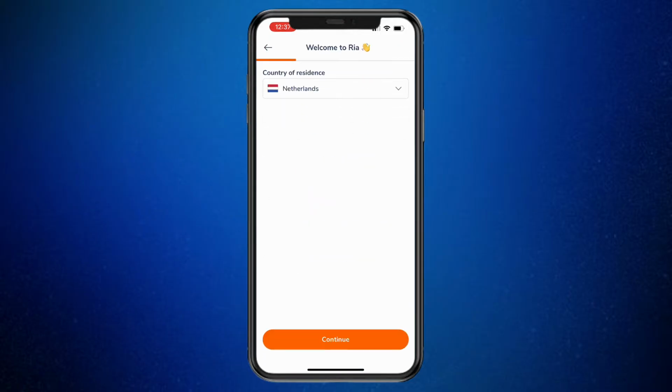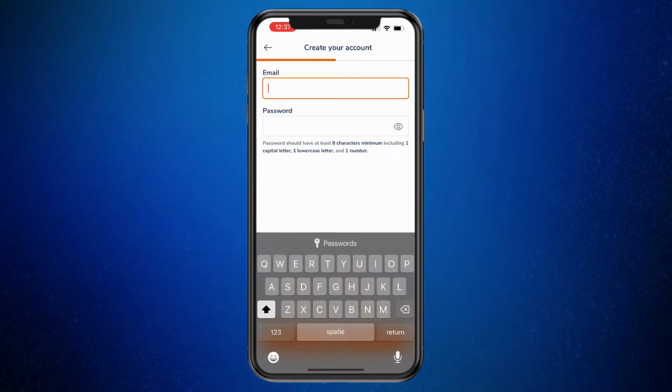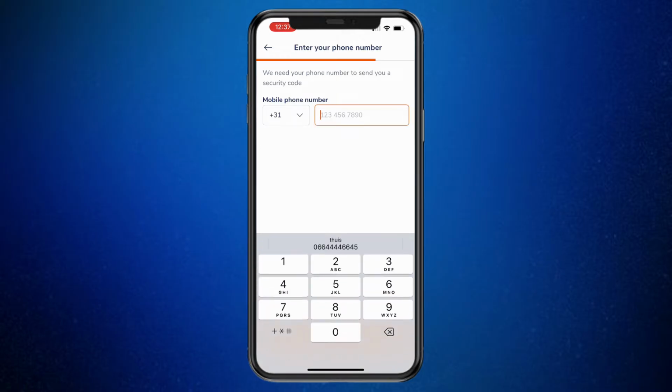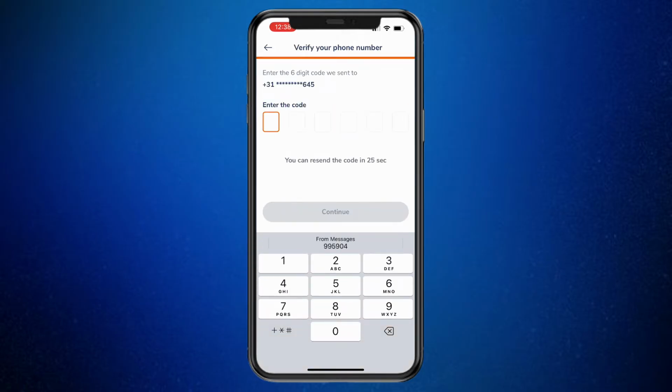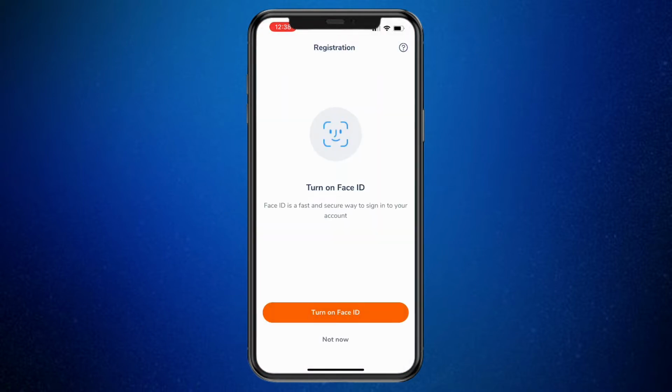So now first you want to choose your country of residence. For me it did it automatically, and then click continue. Next you can create your account by entering your email and password, and then click continue. Here go ahead and enter your mobile phone number, and then enter the security code that has been sent to your phone number. And now they are creating your account, and you can now click continue.